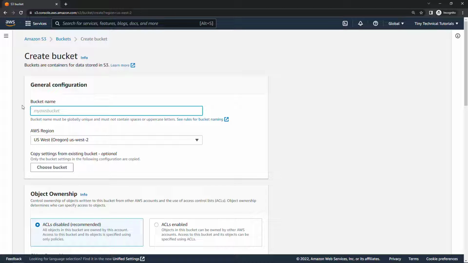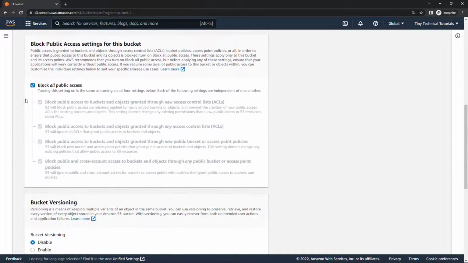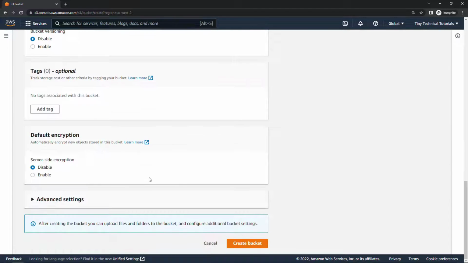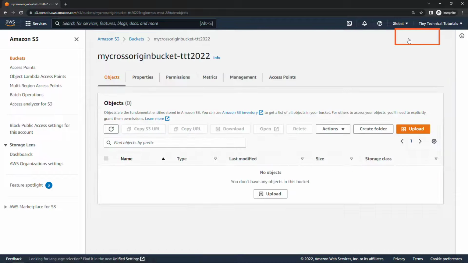But this one's going to be called my cross-origin bucket, just so we can keep them straight in our heads. If you want to follow along with the rest of the steps, feel free, but otherwise skip ahead in the video to the next spot. But I'll just quickly go through here. We're going to allow all public access, acknowledge, create bucket, view details.